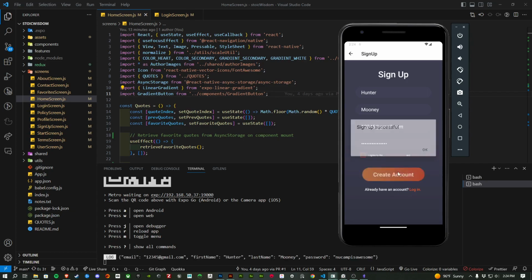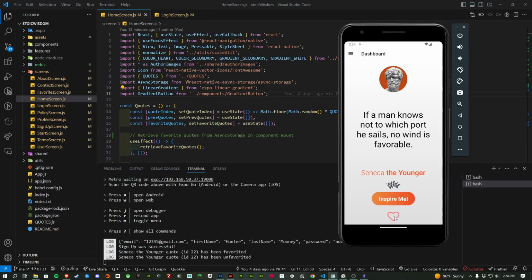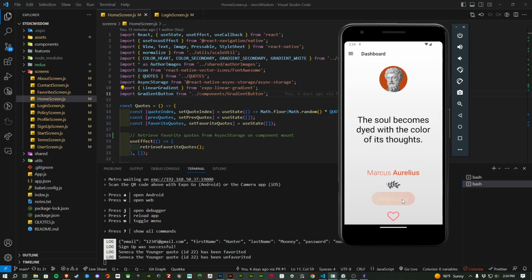So now we'll click create account, sign up successful, which also gets logged in the console. And here on the dashboard, we can see the quote and a picture of the Stoic, which cycles depending on who you're viewing. So right now it's Seneca the Younger, and we could favorite if we wanted to, and unfavorite, and that gets logged in the console. And if we hit Inspire Me, it pulls in the next random one, and so on. We can just keep doing this over and over.